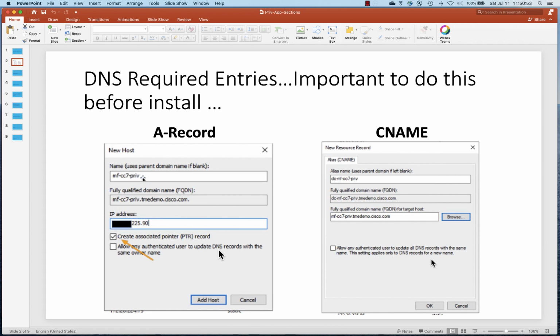And so whatever you choose for the parent host name, you're going to put a DC dash and then that parent host name. So you're going to have your FQDN here as your A record, and then you'll have an FQDN for the CNAME, the alias, as DC dash. So just make sure that you have this well established before installing the private appliance. And we'll move on now to the next section.